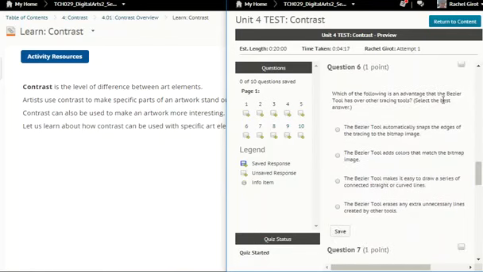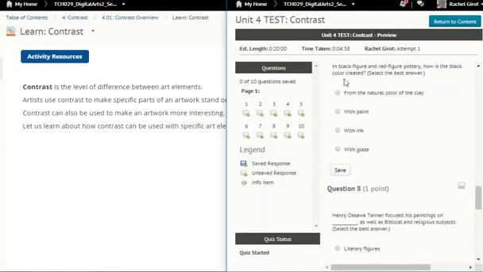Which of the following is an advantage that the Bezier tool has over other tracing options? The Bezier tool automatically snaps the edges of the tracing to the bitmap edge. The Bezier tool adds colors that match the bitmap image. The Bezier tool makes it easier to draw a series of connected straight or curved lines. The Bezier tool erases any extra unnecessary lines created by other tools. In black figure and red figure pottery, how is the black color created? From the natural color of the clay, with paint, with ink, or with glaze?